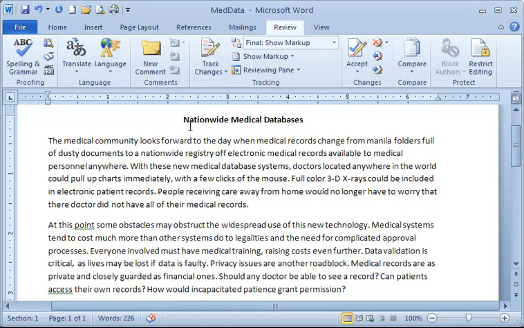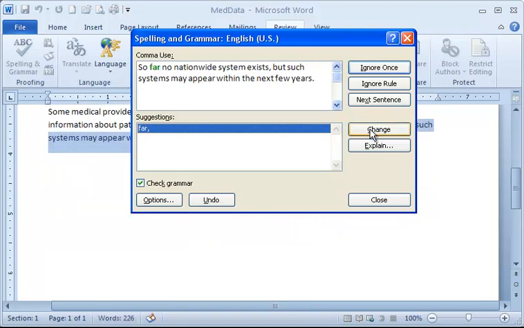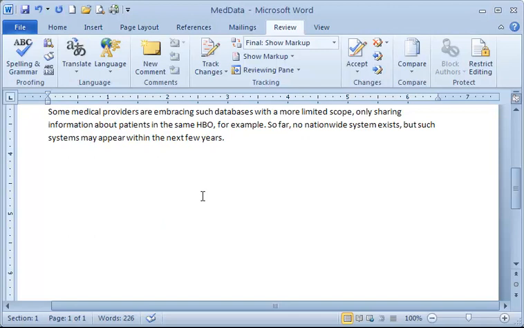We need to go back to the top of the document. We'll run the spelling and grammar again. And now it's going to stop at different locations here. So at this point, you can go through. If you want to have it explained to you again, you can. They do want to add a comma here, so we're going to choose change to that. And then again, another comma after far, so we'll change again. Now it's gone through that using the changed grammar and style that we selected previously.